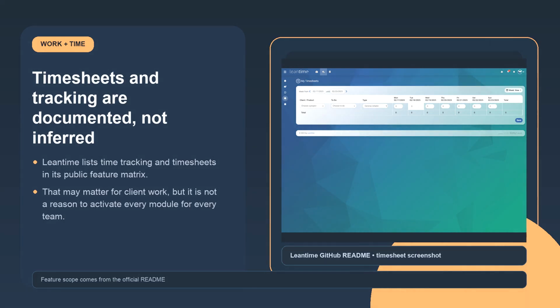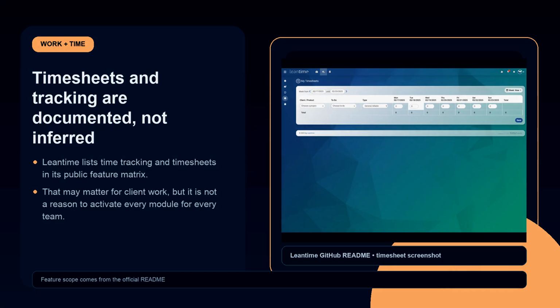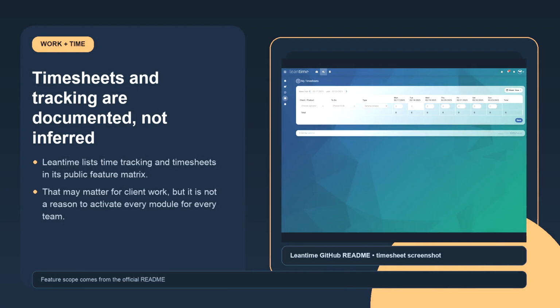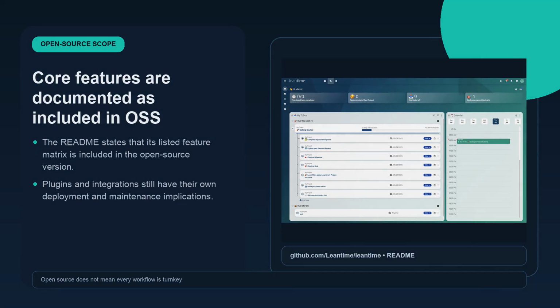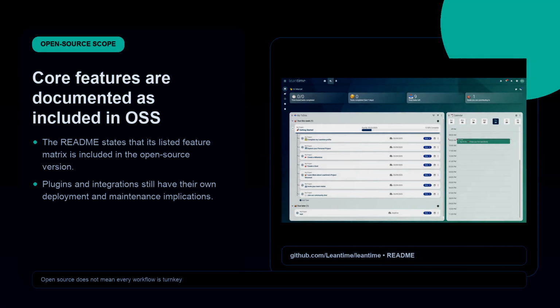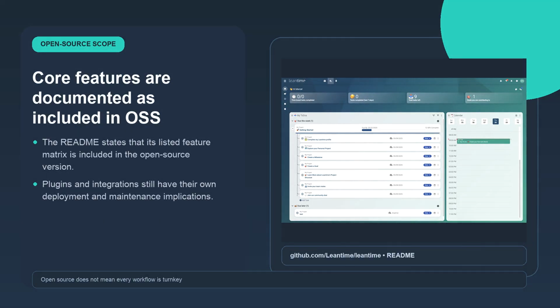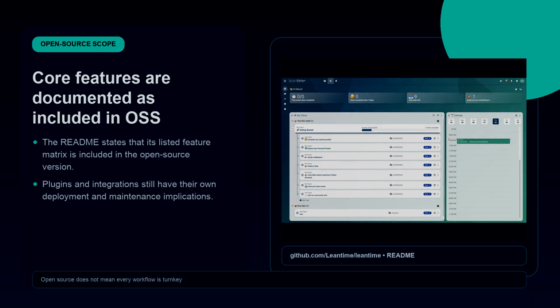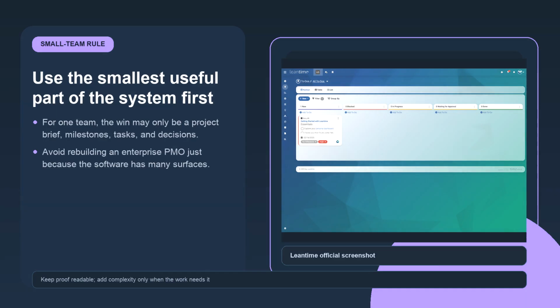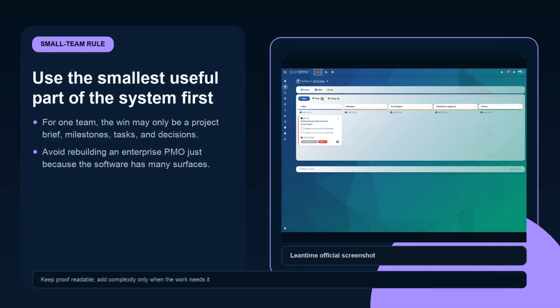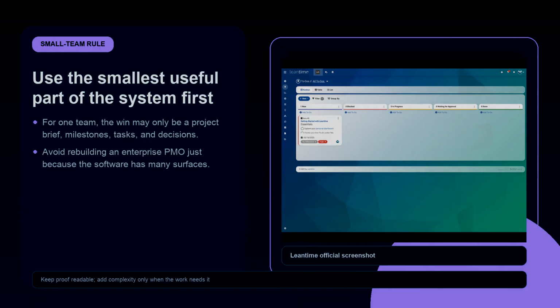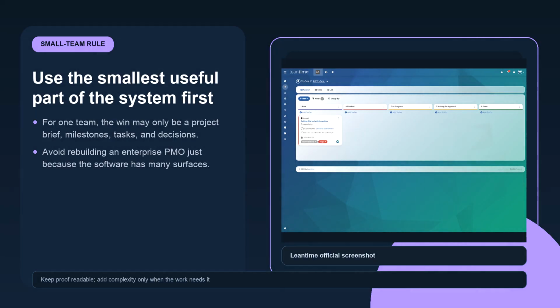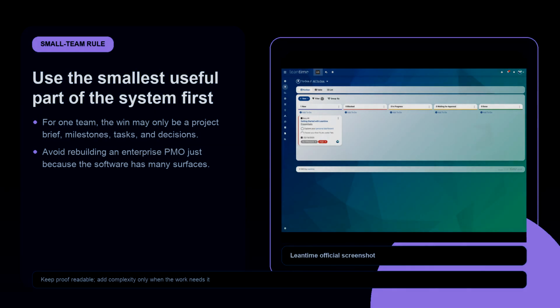That is meaningful, but it is not the same thing as saying every deployment is effortless or every team needs every module. For a 5-person team, the real value may be much smaller: one place for a project brief, milestones, a weekly task view, and a decision log. For another team, it may be the timeline, wiki, and timesheets. Resist the temptation to turn on every surface on day one. A system designed to reduce cognitive overload can still become overwhelming if you import the entire enterprise playbook with it.